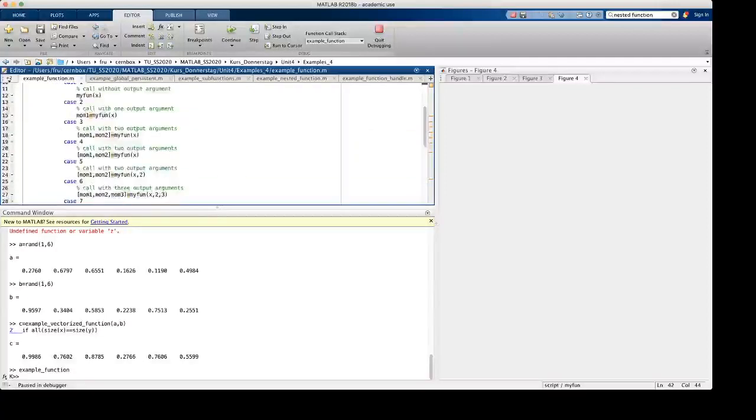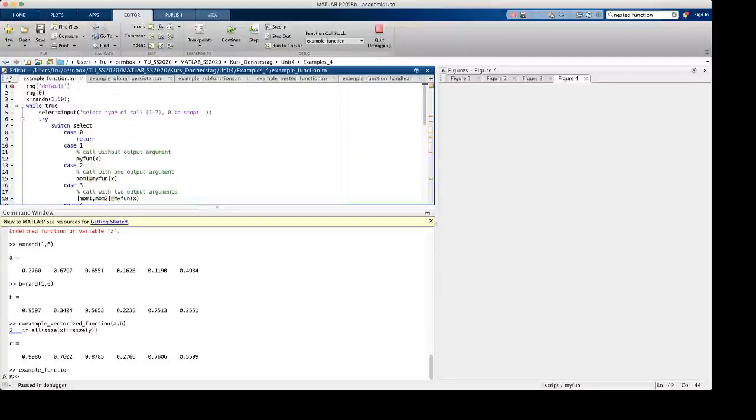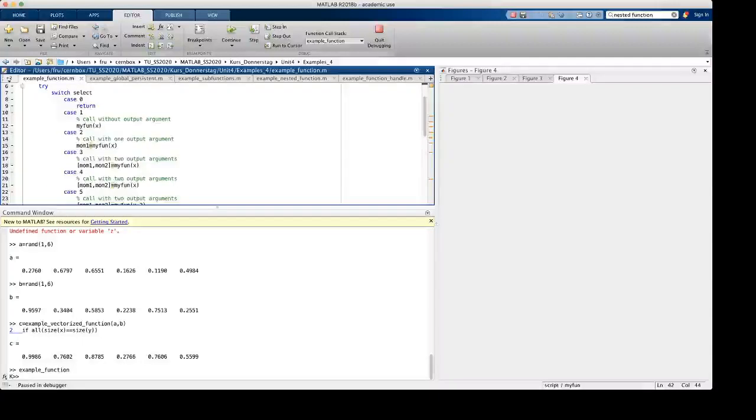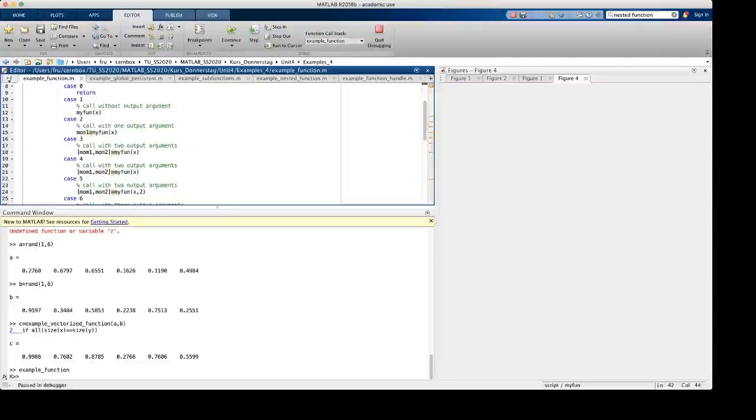Okay, now let's see what happens if we make these calls with different calling sequences. You may have noticed that many functions, the toolboxes, have a large number of possible interfaces, and depending on which arguments you pass to the function, it has a different functionality.